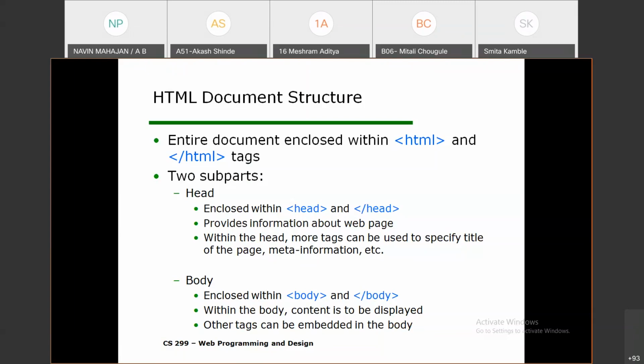The second part of your web page is the body part, which is enclosed within the start body and end body tag. Within the body, it contains the information, that is the content which will be displayed to the users. Other tags can be embedded within the body.